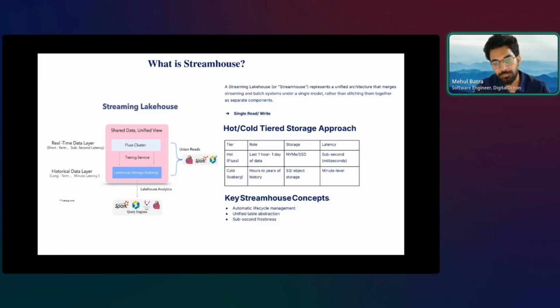The core principle of the Streamhouse is that you have a single write path. The application will write once to Fluss, and the data automatically flows from hot to cold storage based on configurable retention. This eliminates the need for dual write coordination, and by eliminating it, you get rid of data duplication, consistency issues, and the operational complexity that you inherit with the Lambda architecture. By achieving this, you can maintain a Kappa architecture for your analytics. It's more or less single read, single write.